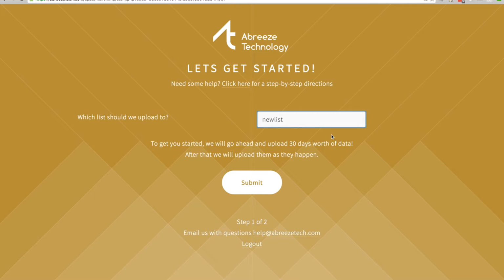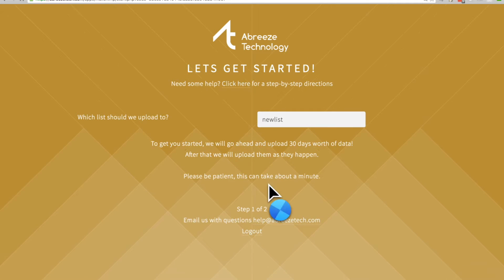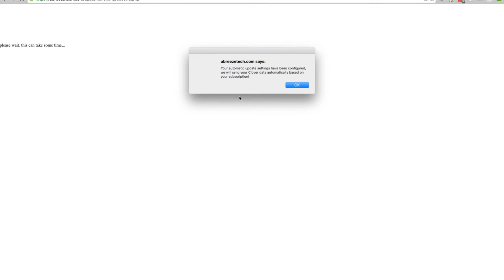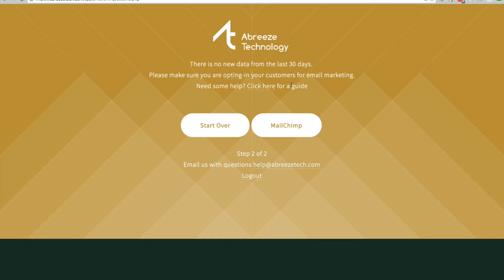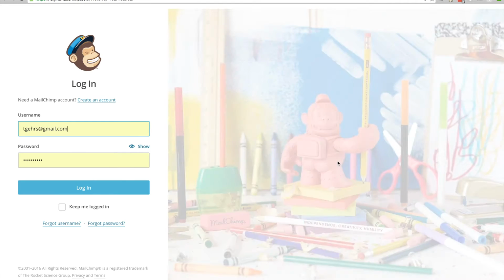So what we're going to do here is this will send all of our existing contacts from Clover in the last 30 days over to MailChimp. And then every day or instantly, depending on your subscription, it'll send those contacts over. As you can see here, the settings have been saved. So we've saved that list into our database, so we know exactly where to send it automatically. So any new contacts will be synced over to your MailChimp account. As you can see in our account, we don't have any new contacts, but that's okay. Any new contacts that are collected in Clover will automatically be synced to MailChimp.